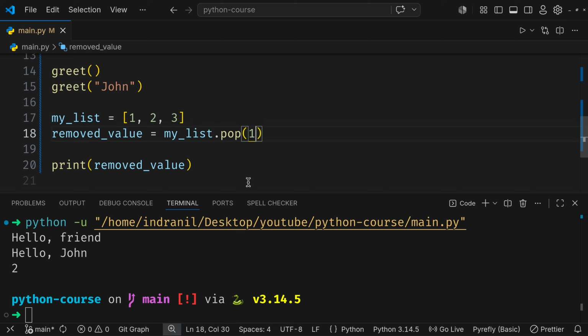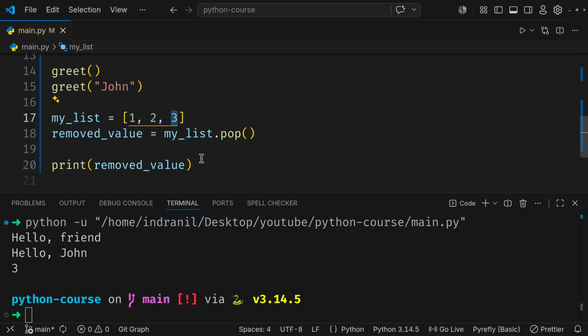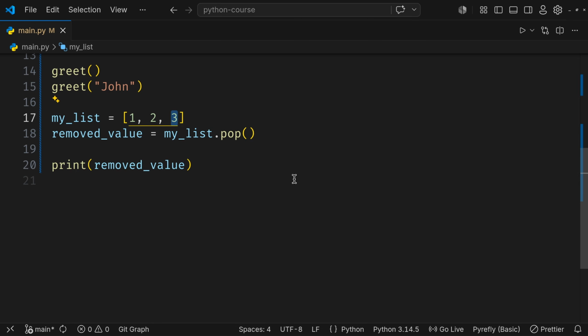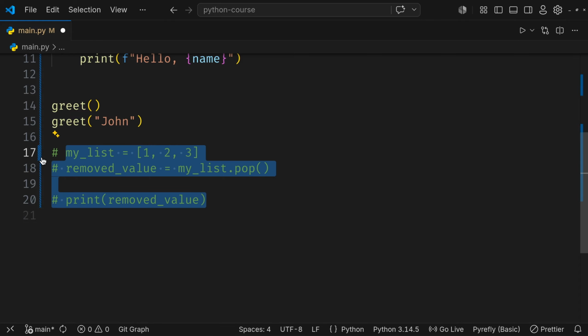But in case we do not provide any value inside of the pop function, then what will happen? We are getting the last element here. So the pop method will remove the last element from the list. Okay, so we have seen that. So this is the practical example of the default parameters. This is a good example here, so I'll comment out this one.